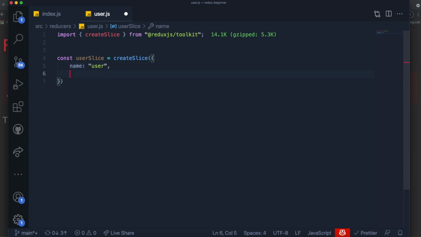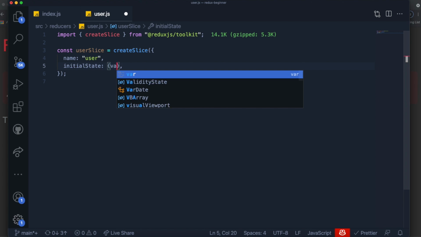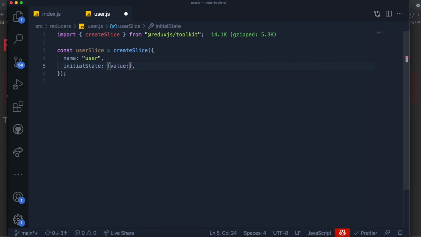And we need to pass an initial state, which is, as the name indicates, the initial value that should exist. And I would say that the initial state for the user should be just an empty user. So for our initial state, we actually need to pass a value over here, just like we're accessing our value inside of our state. So we need to have a property called value, and inside of here we pass the actual value of our state.